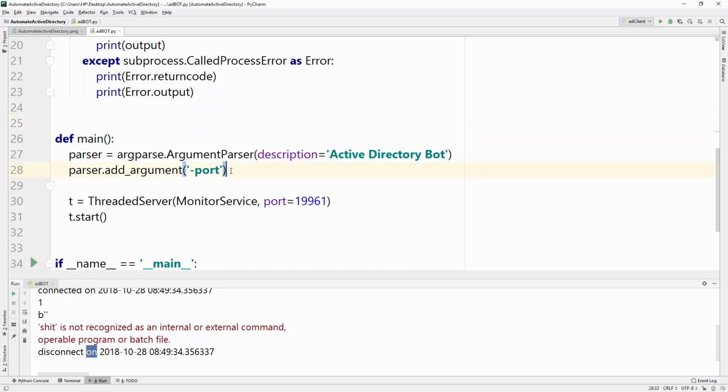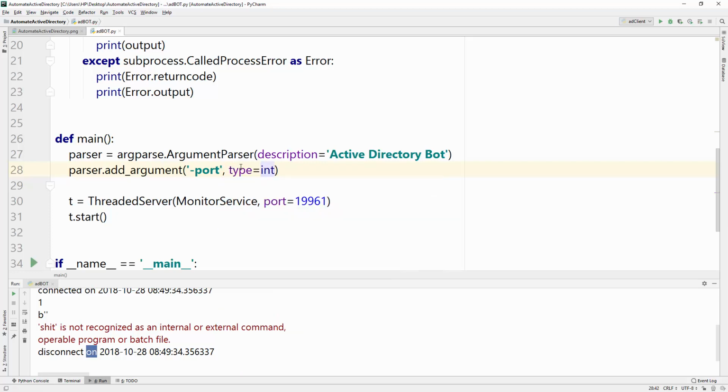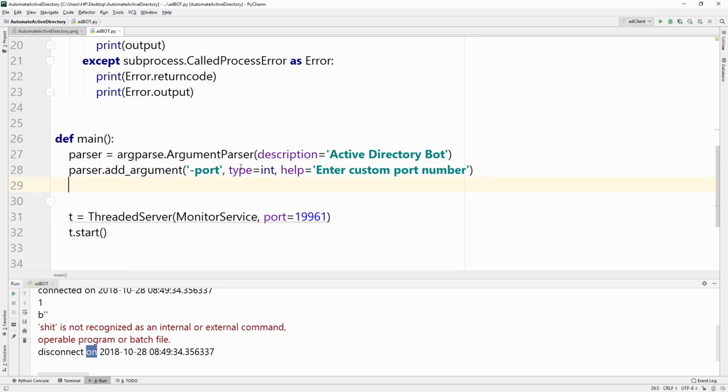Okay, so let's add port, and the second argument will be the type. We make sure the user types an integer, not a string, not a name or something like that. Let's also put a help there, and the help is: enter custom port number. So this will be our help. Somebody will run adboard and then dash h, and it will show this help. Okay, so now we're done with the parser.